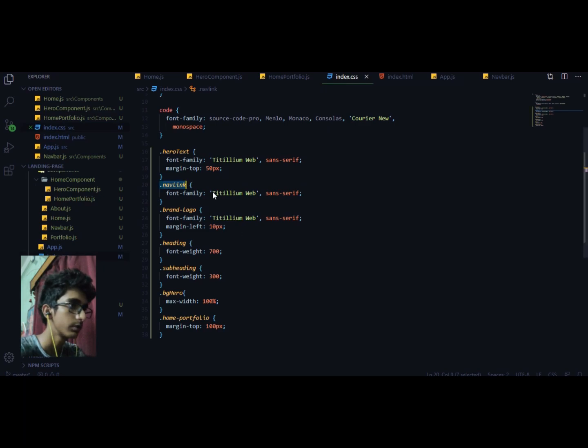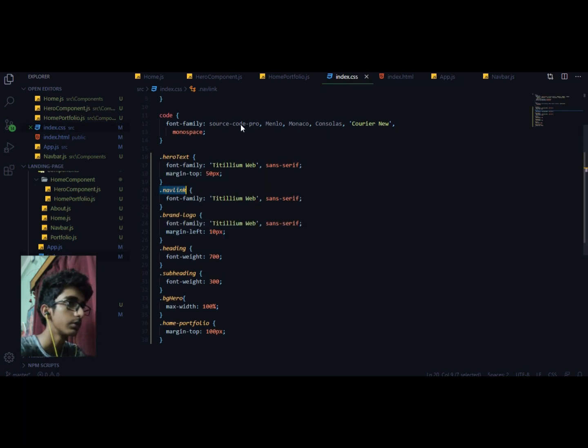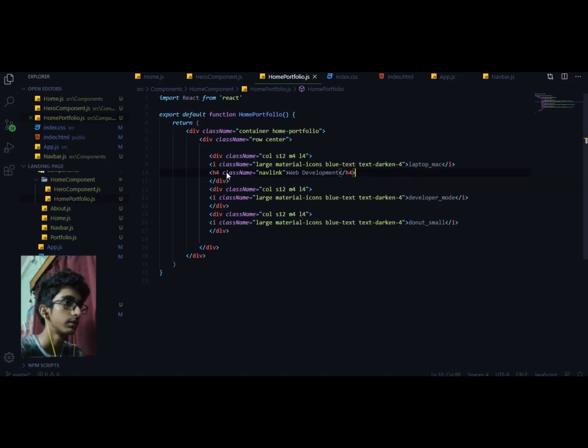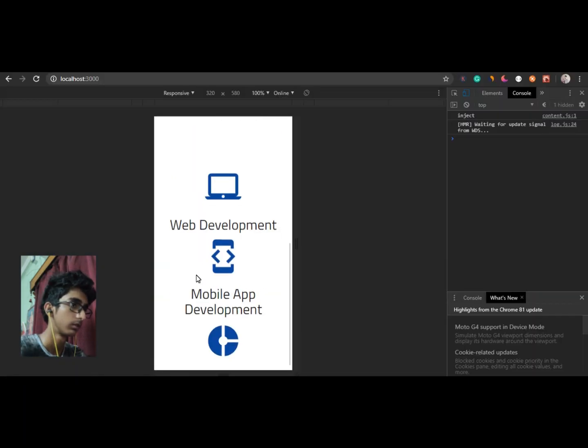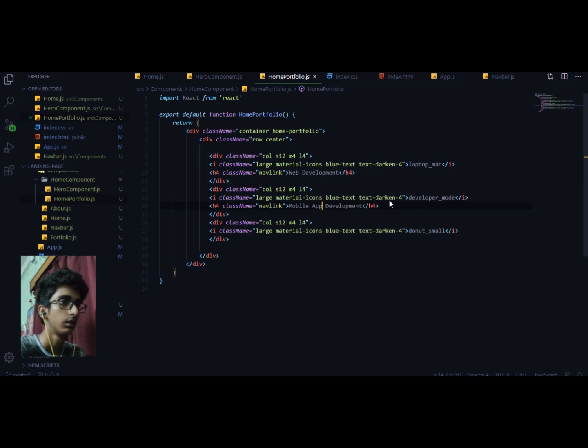I'm gonna see if there is any margin in that link. There is no margin in that link. Okay, cool. Same for the rest of them. For these two, this is web and this is Android. Okay, Android and iOS both. So let's give it mobile app development. And for the next one we'll use digital marketing.